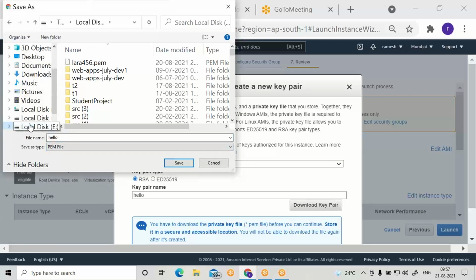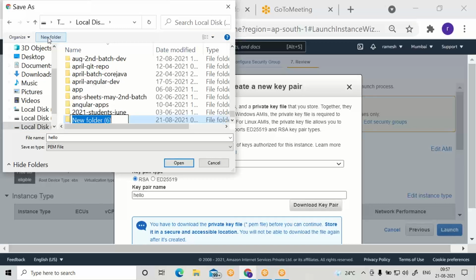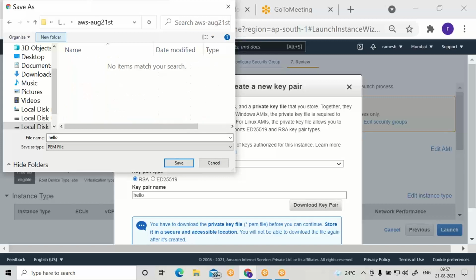So create one directory. I'm just creating one directory, AWS August 21st. In this directory, I'm saving this file.